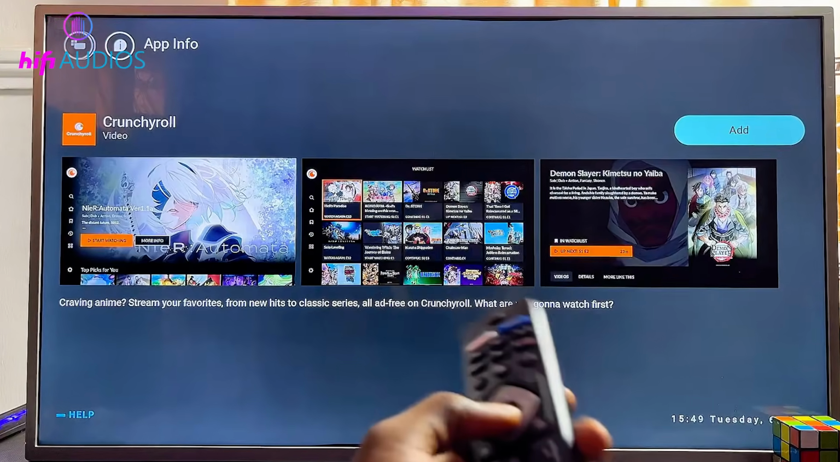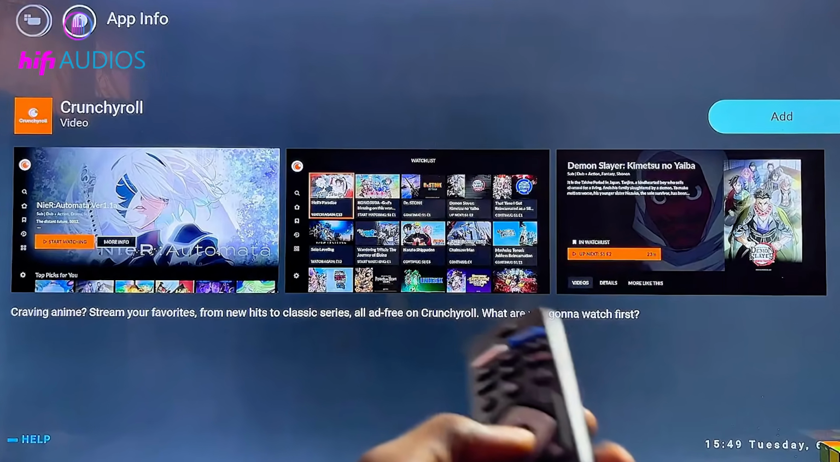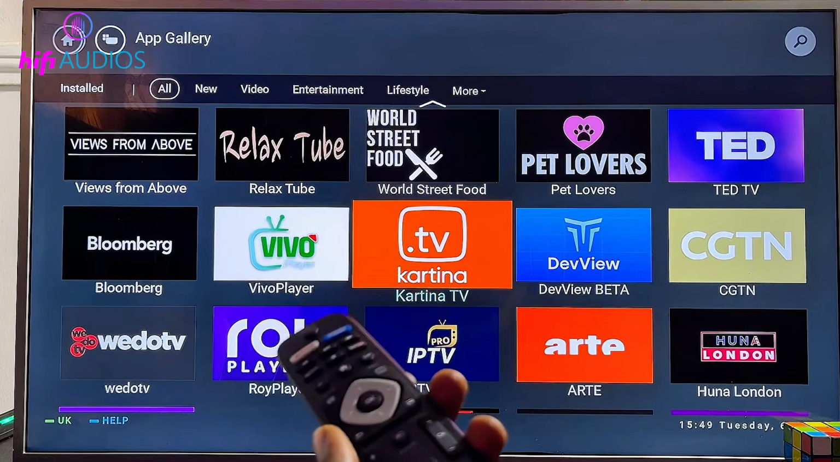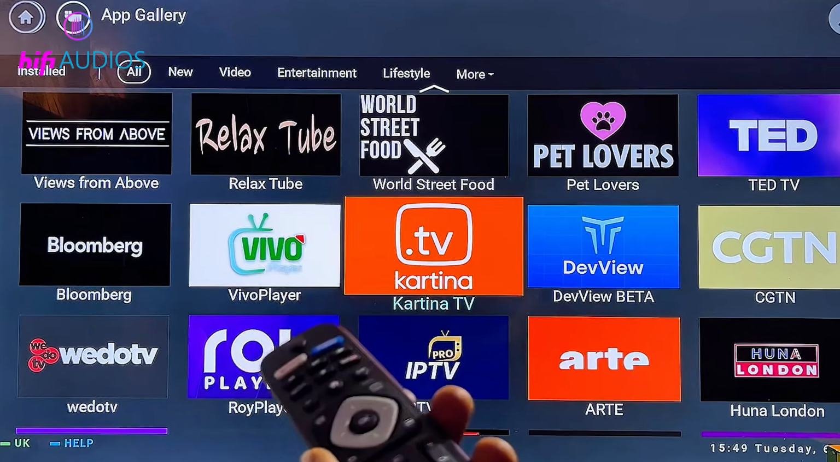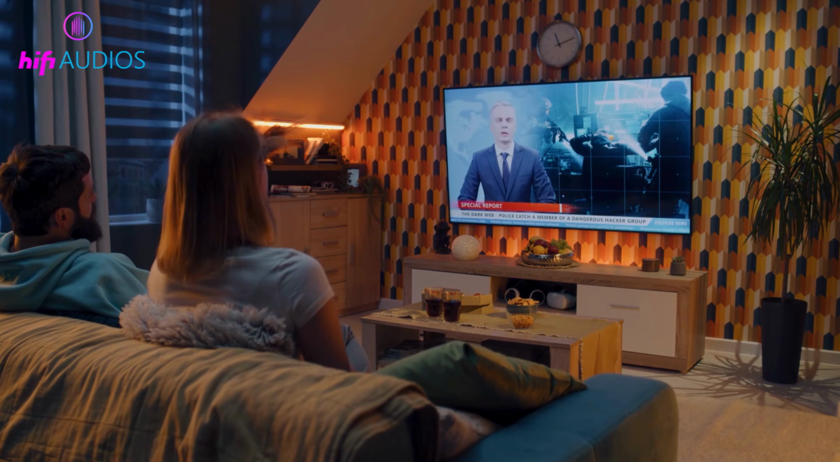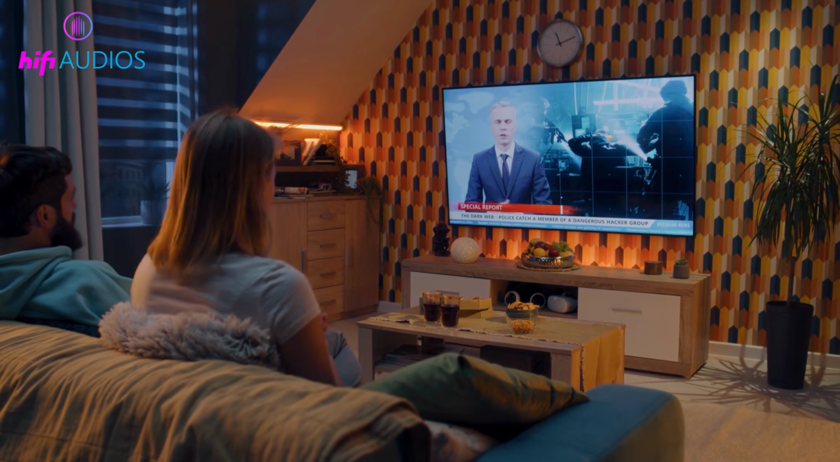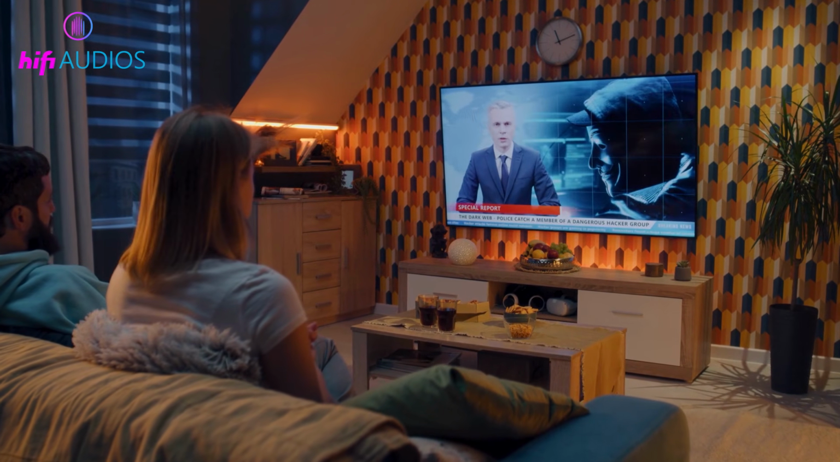When you find the app you want, select it and choose Add or Install. Wait for it to finish and the app will appear on your home screen. Remember, older models have limited apps. If you do not see an app inside App Gallery, it cannot be installed on that TV.